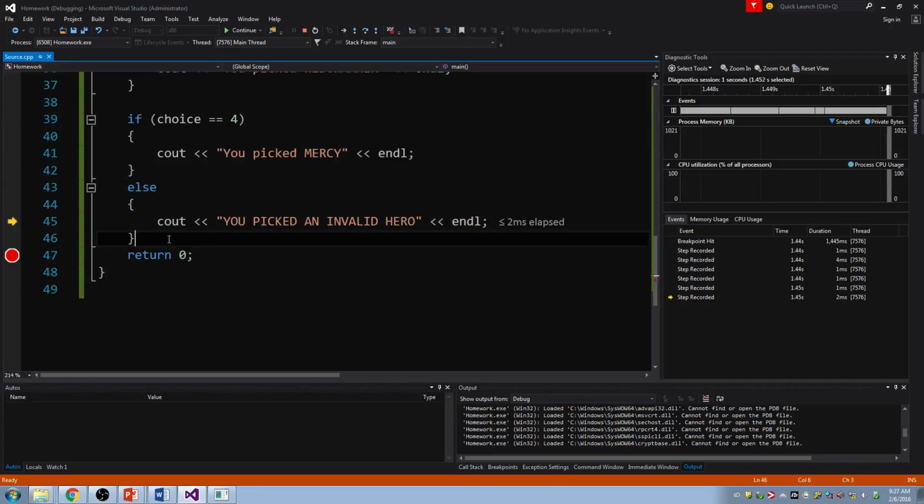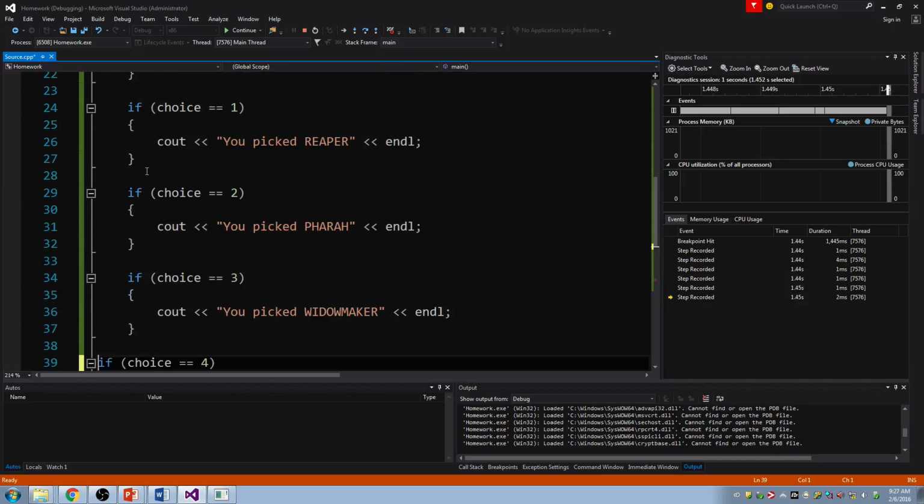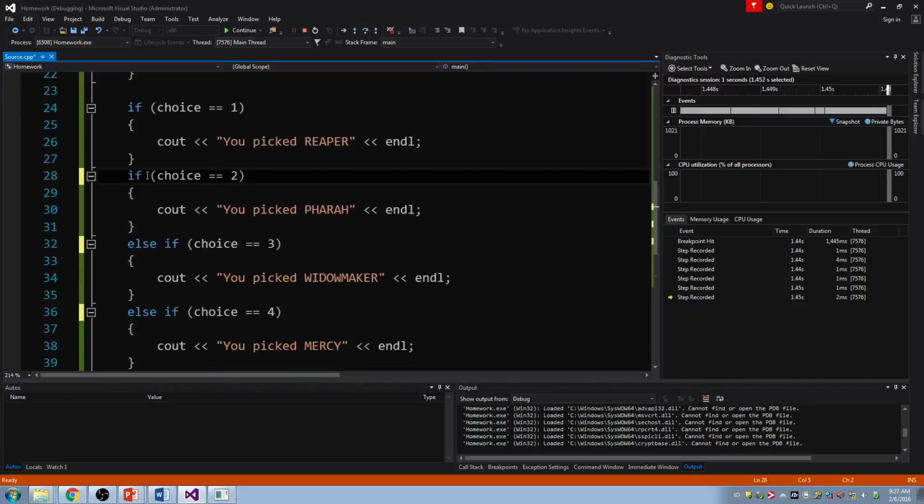So overall, if you have a bunch of conditions and you only want to run one of them, you want to use else ifs. If you have the opportunity to maybe run more than one, then you can separate them out like this. Okay. All right. Questions on the if else if stuff?